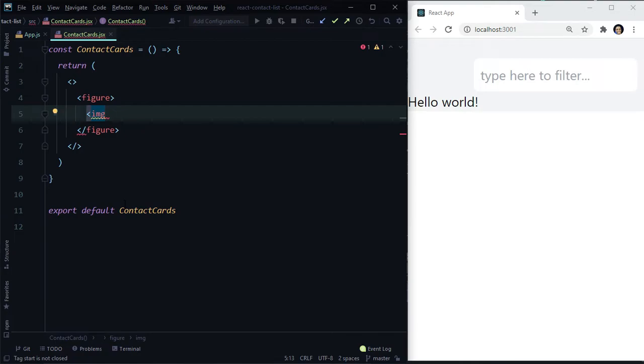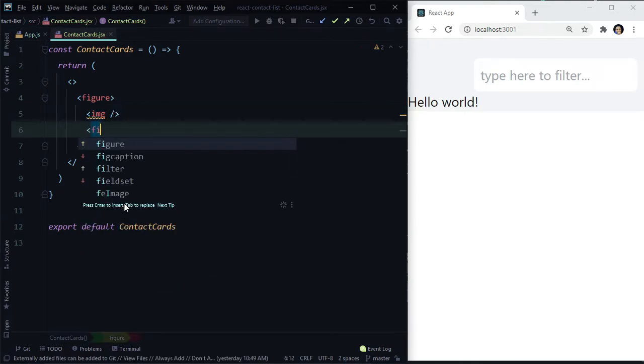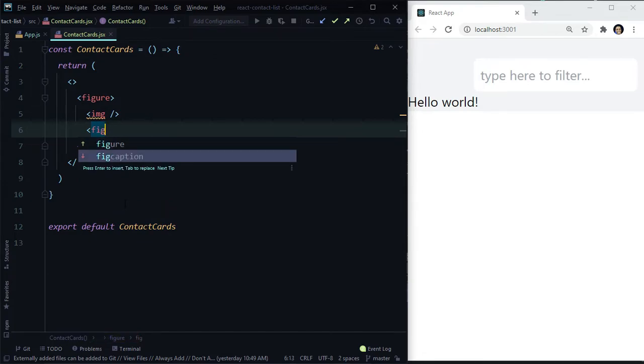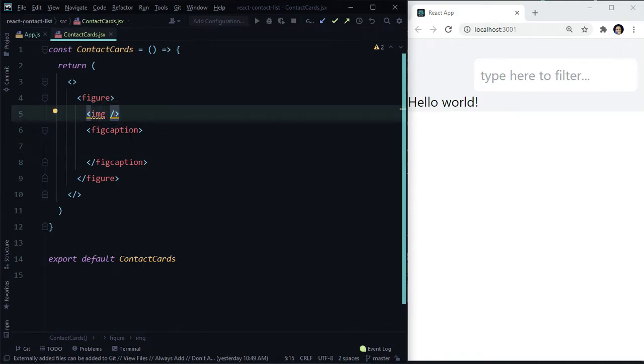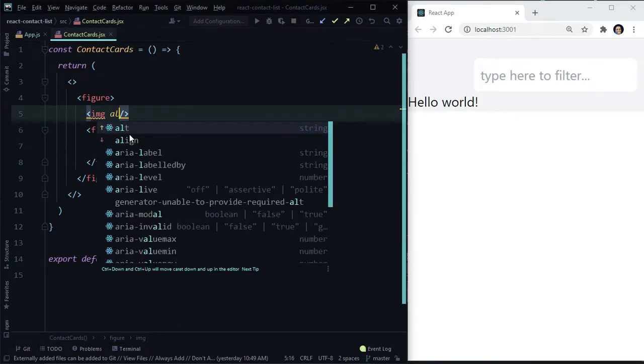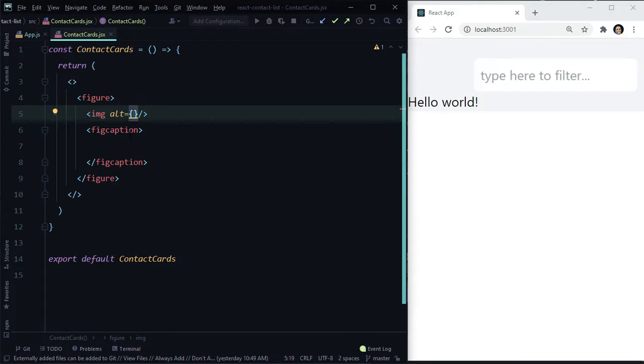So inside the figure tag we have the image first of all, and the next thing we have is the caption. So that is going to be inside the figcaption tag. We have the figcaption right here. Now let's add content to our image. First of all, we want to give our image an alt attribute, and for this we're going to use user. Next, we'll need the src attribute.